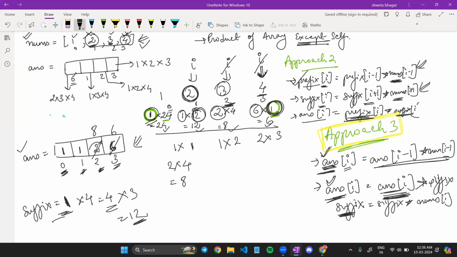It's 12, right? Now at this point, what would be our answer of I? Answer of I would be 1 into suffix. What is suffix? It's 12. So what we will get? This will get updated to 12.